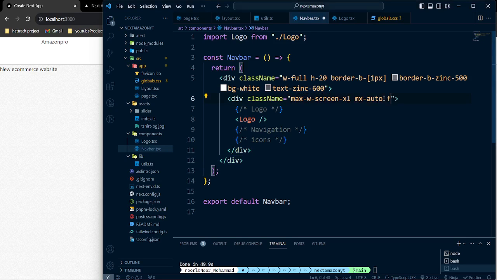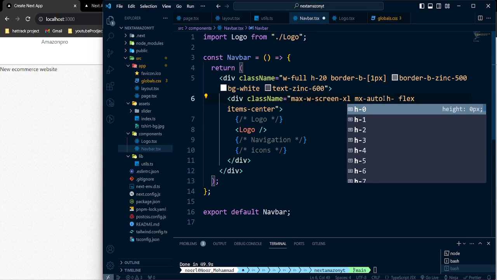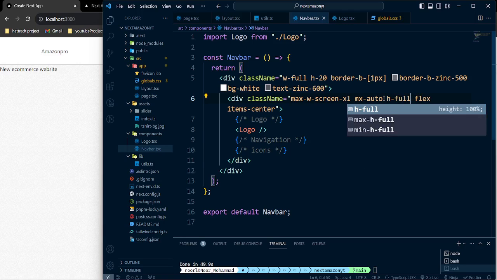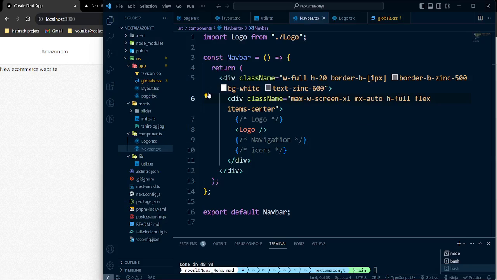Mx will be auto, and also I want it to be in the middle. So what I'm gonna do, flex items-center, and it will not go with that, because remember I have a height of that. So I'm gonna just take the height of full, the parent height it's gonna get. So our Amazon Pro is showing here.